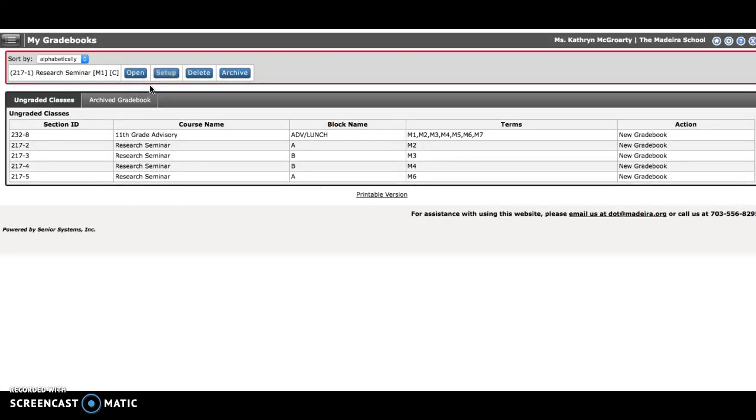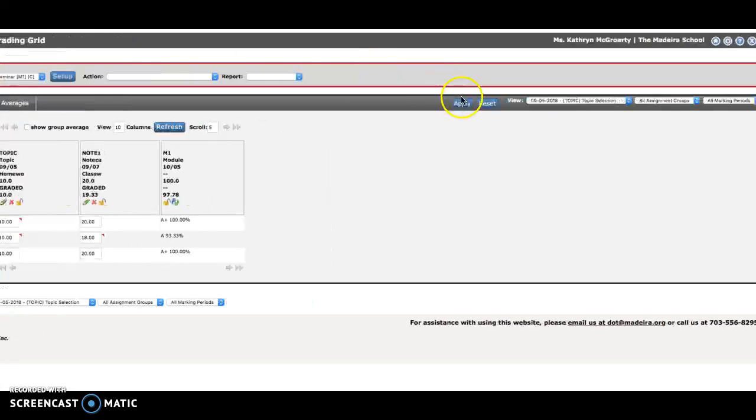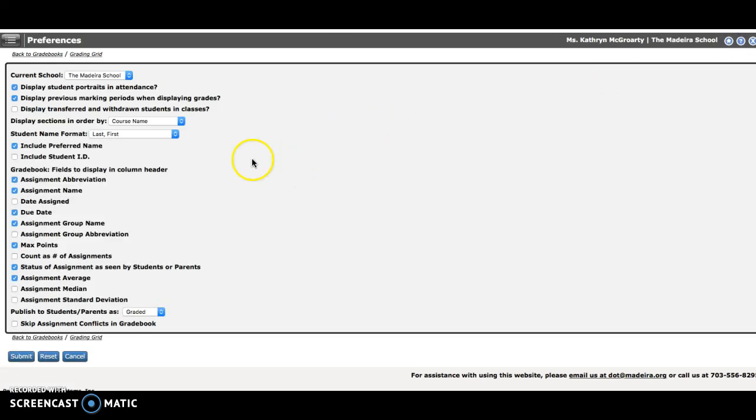I'm going to select Daily Gradebooks, and then I'm going to open my gradebook, and I'm going to scroll over and select the gear on the far right. This is my settings.